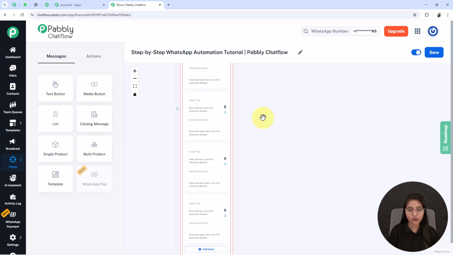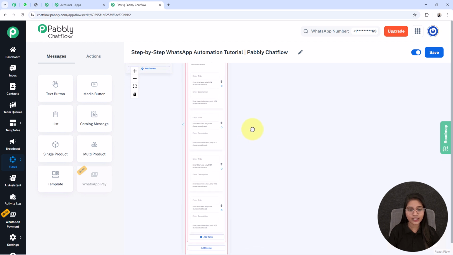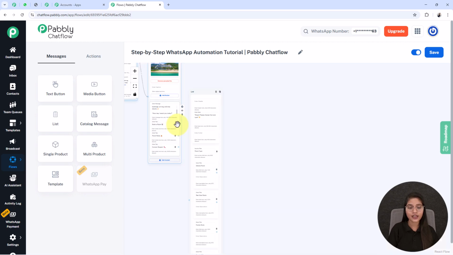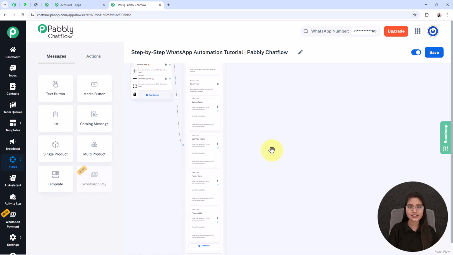Here I am going to add only 4 types of rooms, but you can add multiple. The process of adding items in your list will be the same. See, I have entered the room types as deluxe room, sea view room, family suite and private villa. After that, I will link this book a room circle to this list node. Now when my user selects the room type, my bot will reply to them.